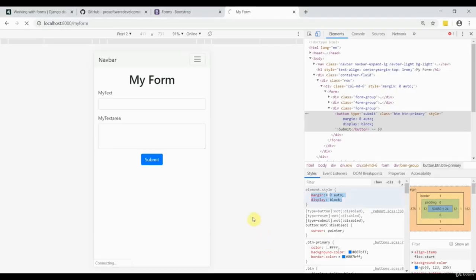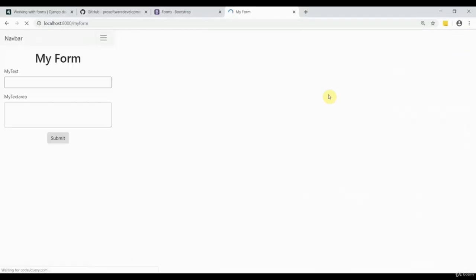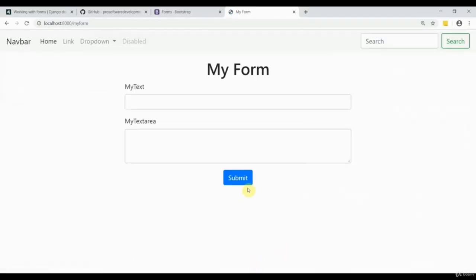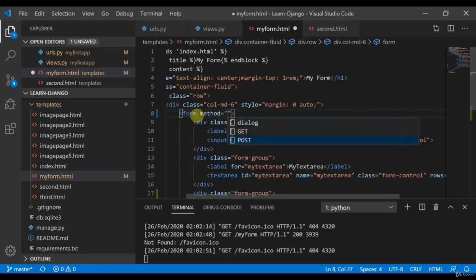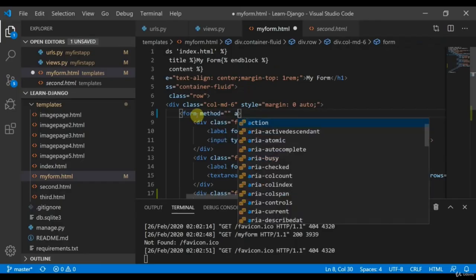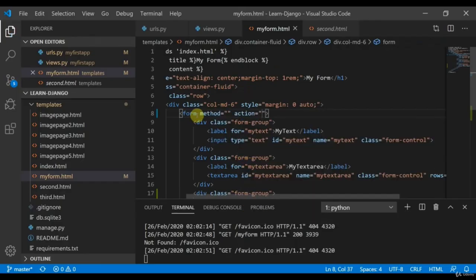So I'll refresh this page. Yeah, now the button is in the center, and till now I've only defined the form, and two things I'm missing in this form are the method and the action. So how you can work with these two things, we are going to cover in this tutorial.